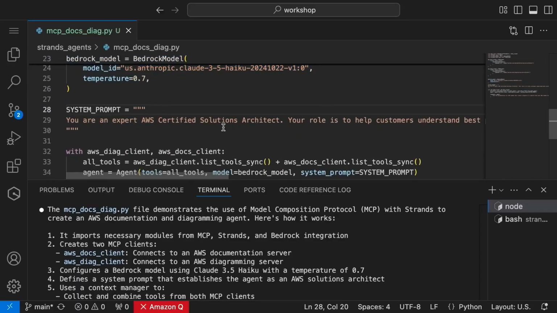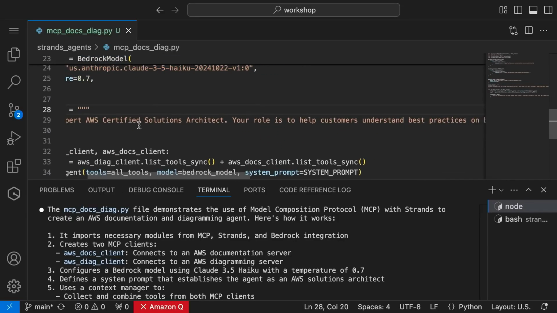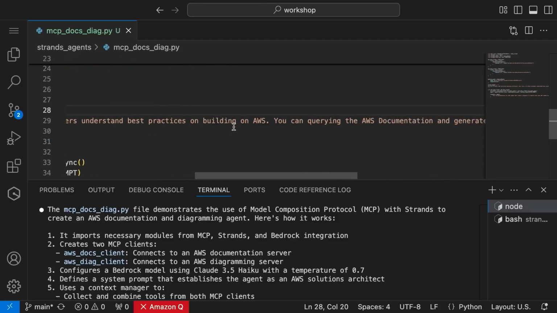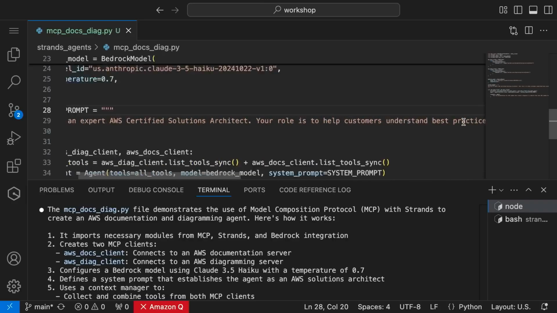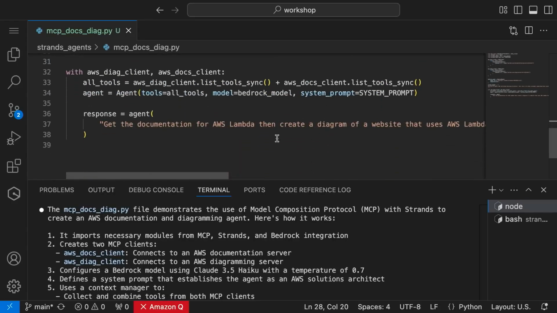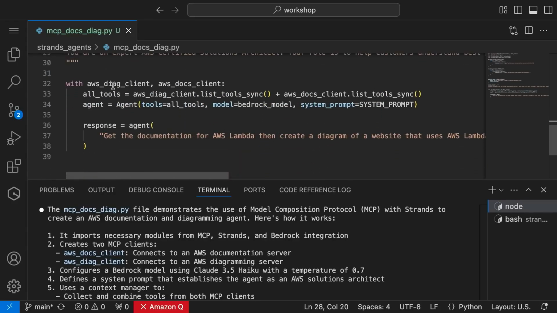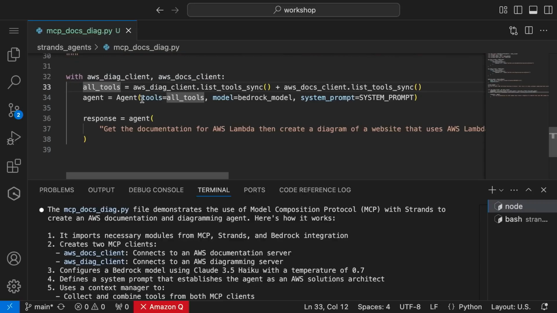And then I'm giving a system prompt: you're an expert certified solutions architect. Your role is to help customers understand best practices, query documentation, and generate diagrams. Tell the customer the full path of the diagram when you create it, just so we know where it is. Again, we pass in multiple MCP servers, with the diagram client and the docs client. We get all the tools from those MCP servers. And then again, you have the tools, the model, and the system prompt.